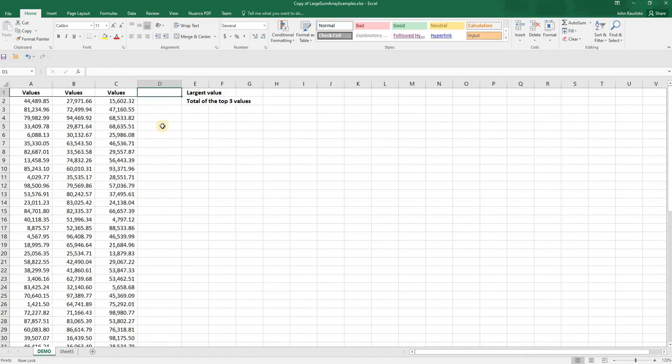The large function. It returns the largest value, equal large. It needs an array or a table. I can then begin to type data table and then what highest or what number do I want? The top value? That's 1. If I want the second highest value, that's 2. Third highest is 3, etc. So comma and then a 1, and then I close my parenthesis.